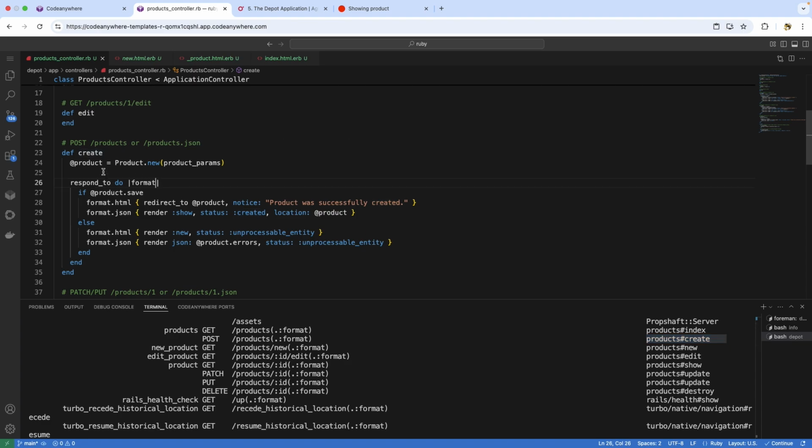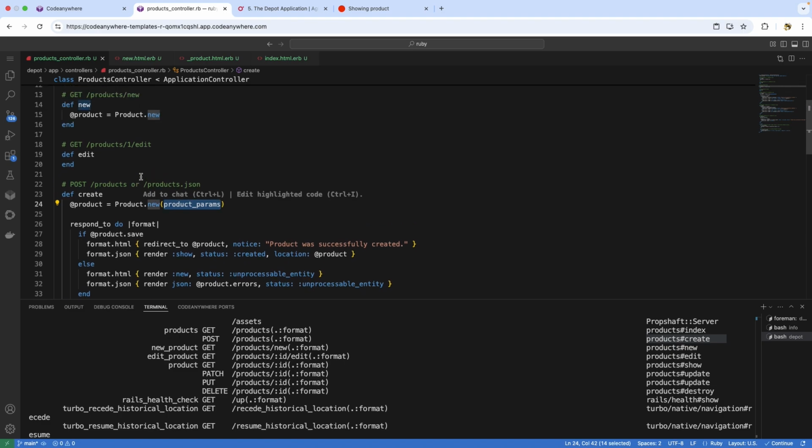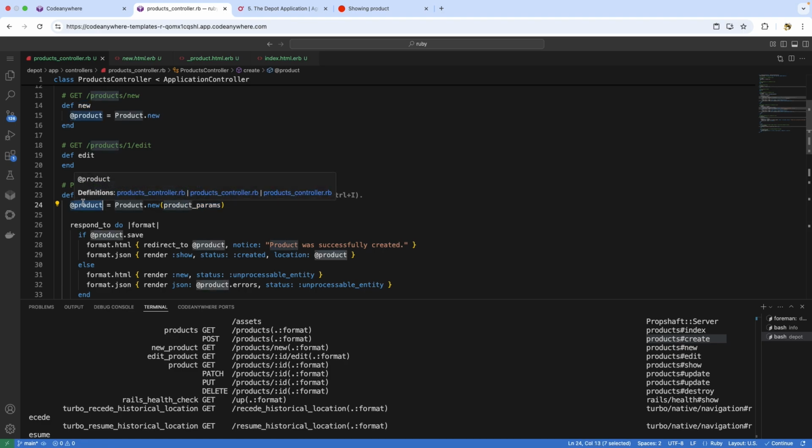So there's the create method over here. The first thing we will do is create a new product based on those post parameters. We'll take the data out of the form, it gets sent into the controller here, and we create a product object. Again, we haven't put this into the database yet. We just have an object holding the title, the description, and so on.